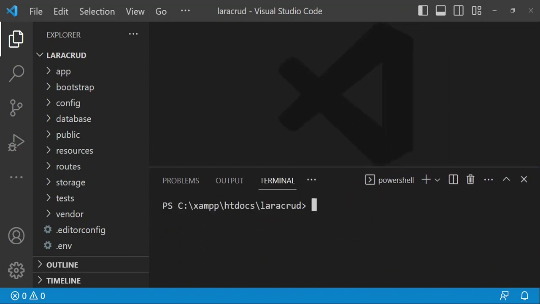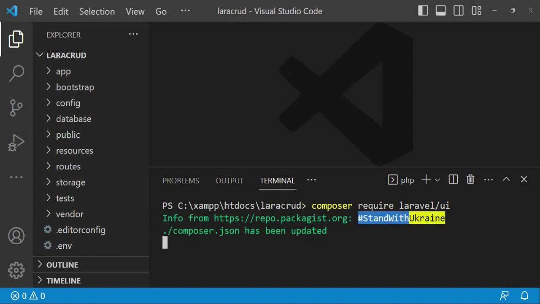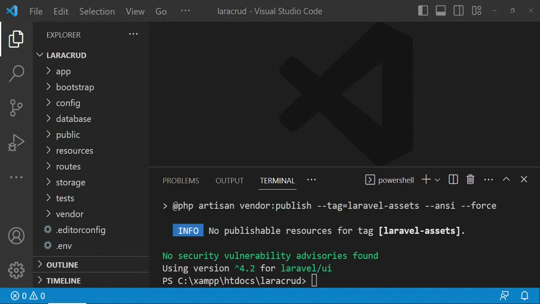We'll use the command composer require laravel/ui, and then you hit enter to allow the command to install that package. We will go ahead and install the package and be able to generate the scaffolding.